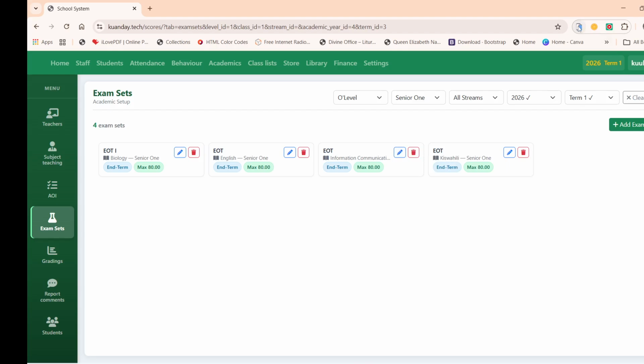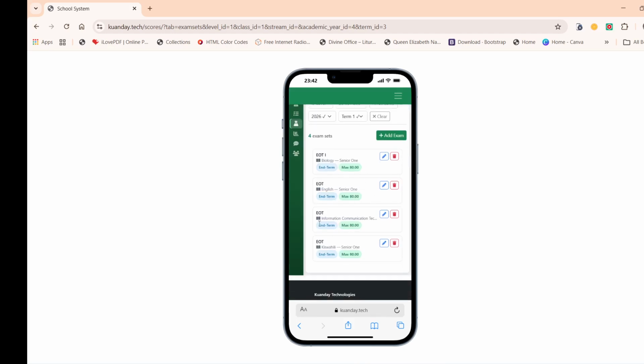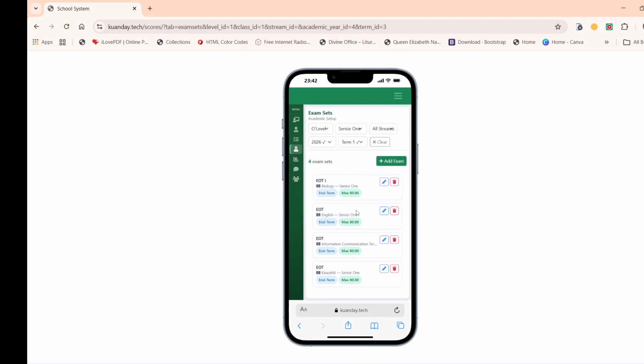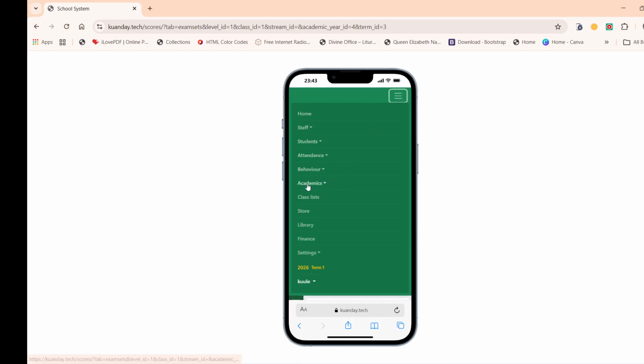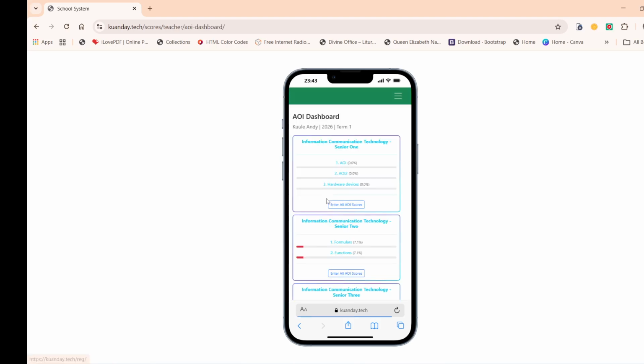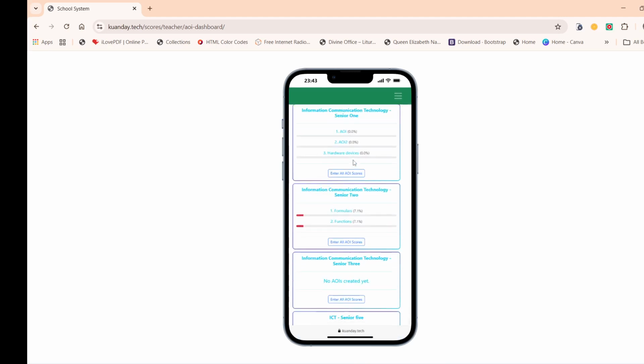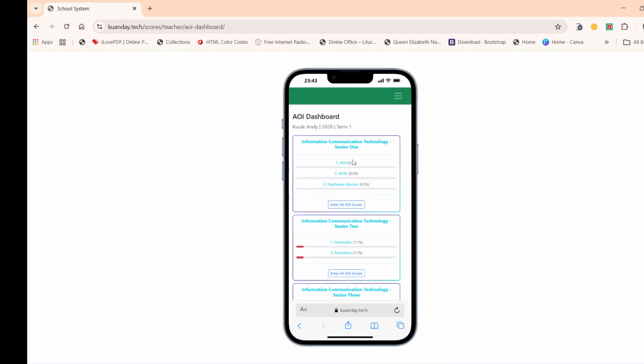Now if you are using the smartphone, you will have this kind of view. ICT is here. We are together, I hope. So from here now, you are ready to enter your scores. If you're using a phone, click here. You will see academics, come and click on record marks. Now when you reach here, you'll see something like this on your phone. This displays the different classes you have been assigned to enter your scores.